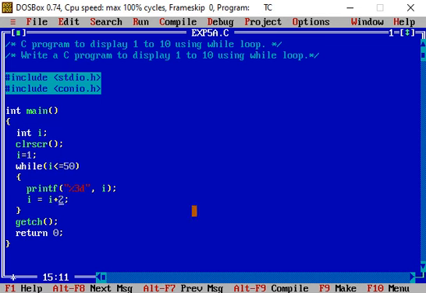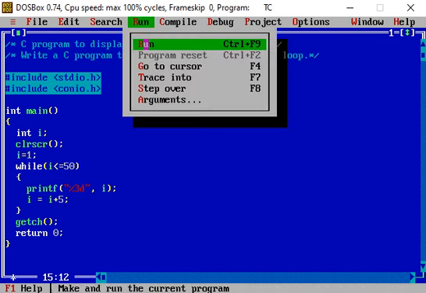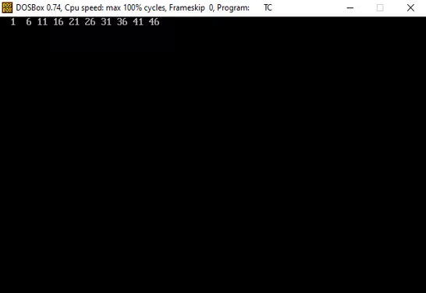Suppose instead of 2, we write 5, then the output will be printed with a step of 5. So let us run this program again. So here we have 1, 6, 11, 16, 21 like this.